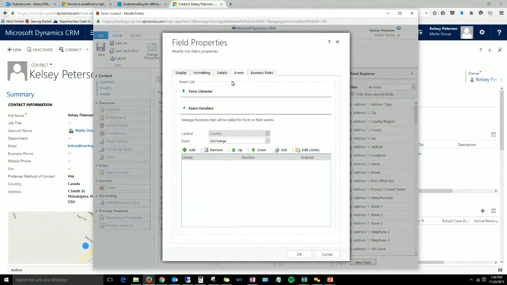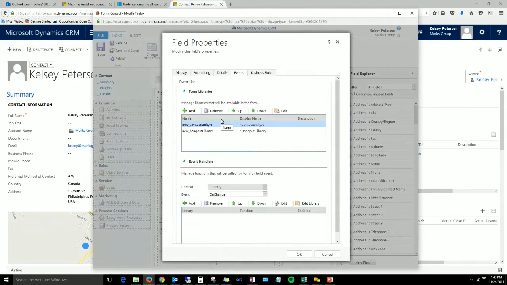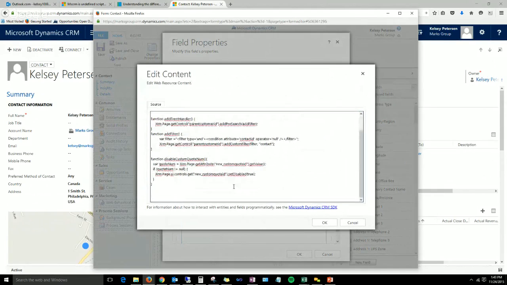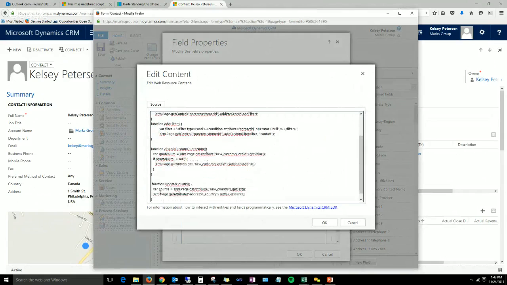So open up the field for the new country field that we created. And go to the next tab, and under forms and form libraries, I already have a couple JavaScript libraries here, so I'm going to add our script to the existing ones. For the bottom, like I said, if we go to our blog post, you'll get all of this information directly from there. So this script that I'm copying and pasting in here is posted on the blog.